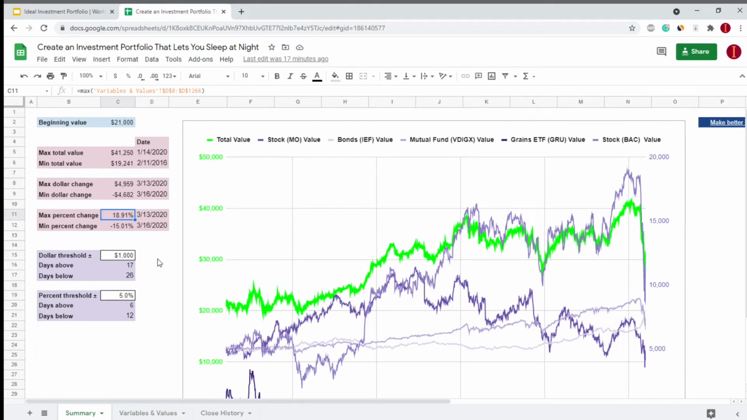Additionally, you can see the biggest percentage changes to the upside and downside. Again, what dates those happened. In this instance, they were the same dates for the dollar changes, positive and negative, with the percentage changes. As I mentioned, you can enter a dollar threshold here. In my portfolio example, there were 28 days that it lost $1,000.26. There were 17 days that it gained $1,000.